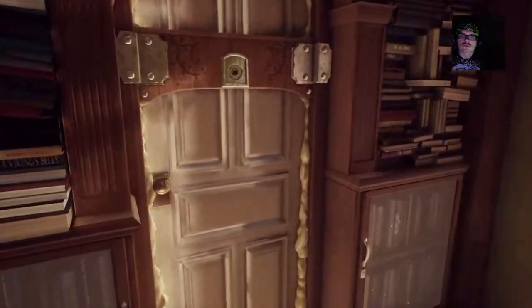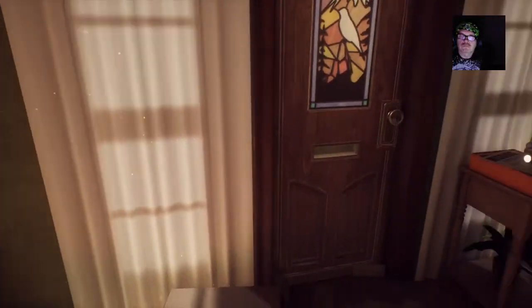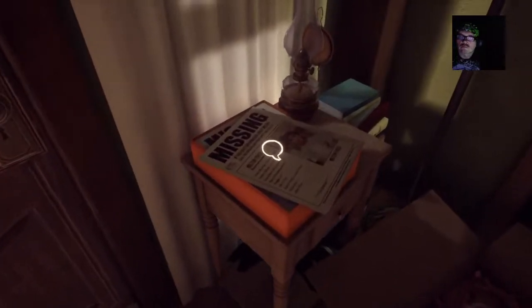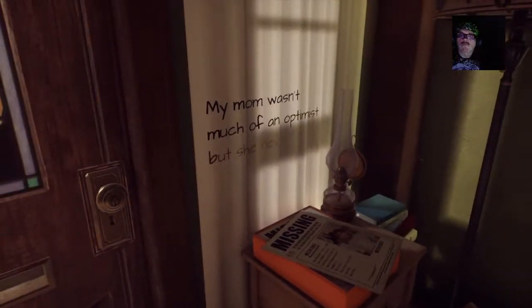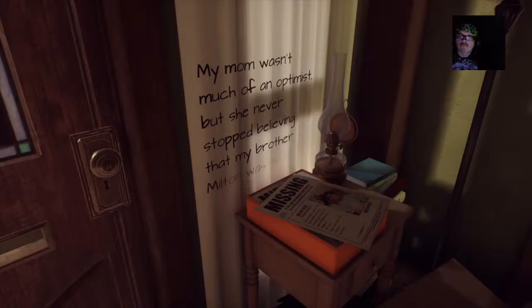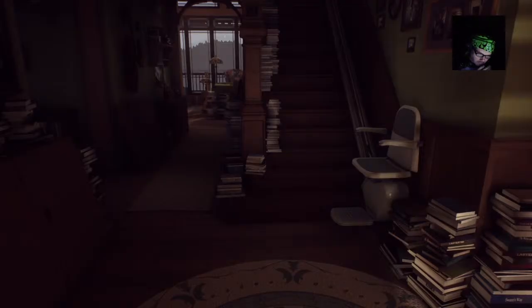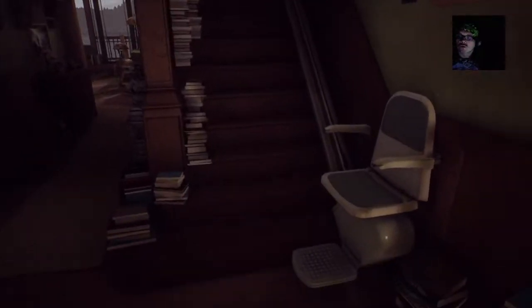That door is locked. This door is locked. My mom wasn't much of an optimist, but she never stopped believing that my brother Milton was alive. There's one of those motorized chairs.